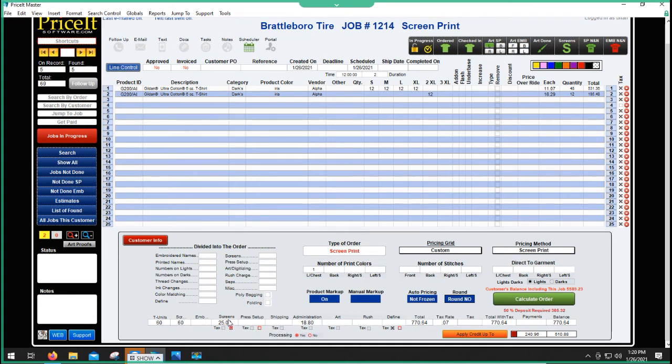So we have a section here for add-on charges: screens, press setup, shipping, administration. Some of these fields, basically everything to the left of the total, are definable. So you can set your own labels here for your own add-on charges if you'd like. And then your divided into order section over here is a little bit different.